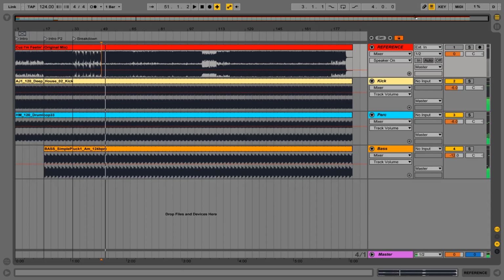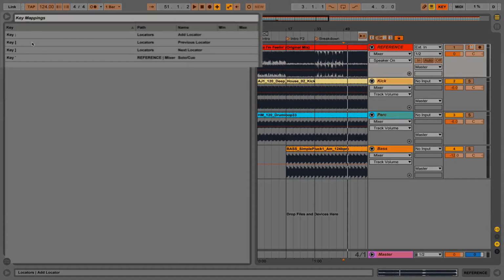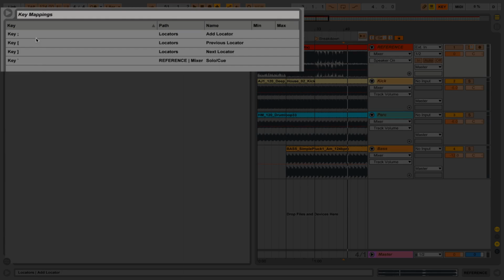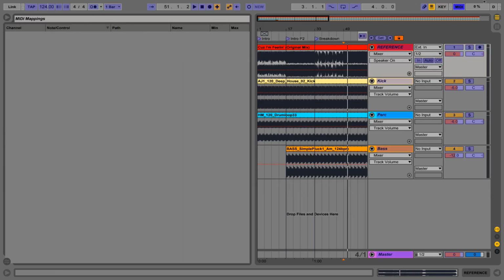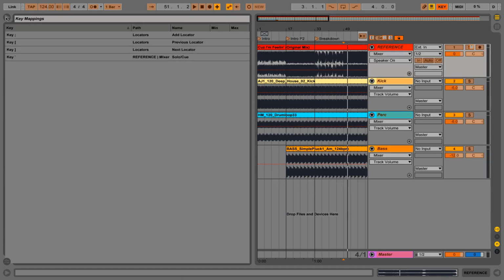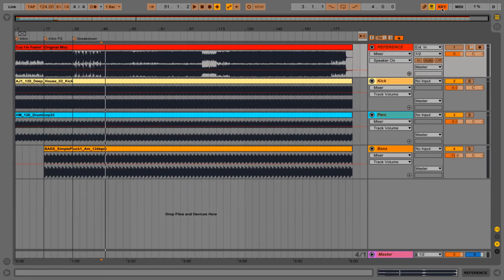So, one last thing before we wrap it up. If I go to key map mode and we open up the browser, you'll notice that it shows a list of all of our key mappings. So if you accidentally map something or you want to change a mapping, you can delete it from here and remap it. This is the same thing with MIDI map mode as well. If you click on MIDI, it'll show you a list of any MIDI mappings. But just a reminder there if you do want to change any of your key mappings.